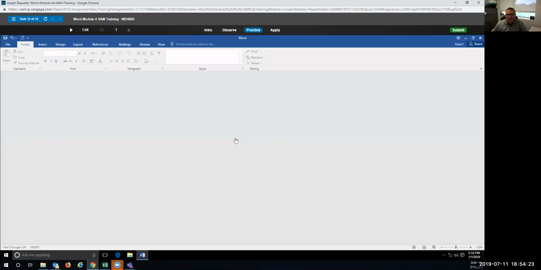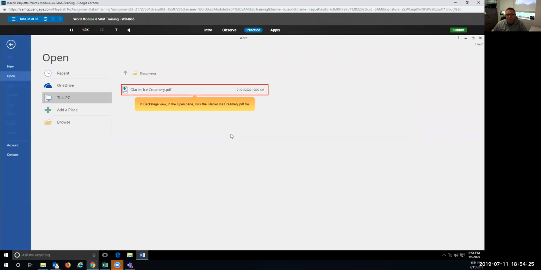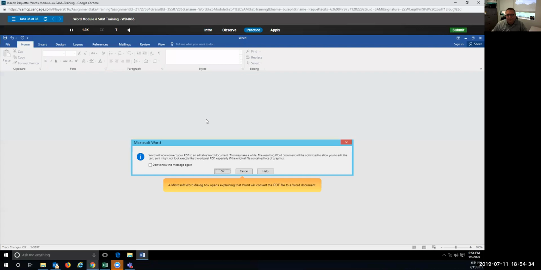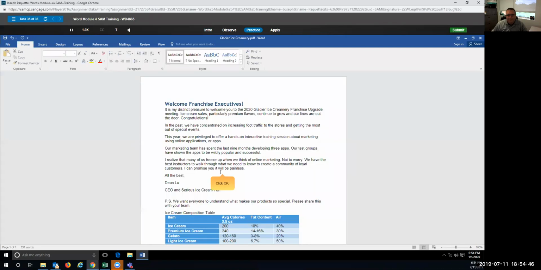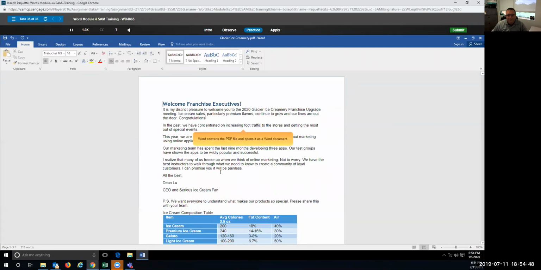All right, last one. In Backstage View, in the Open pane, click the GlacierIceCreamery.pdf file. A Microsoft Word dialog box opens, explaining that Word will convert the PDF file to a Word document. Click OK. Word converts the PDF file and opens it as a Word document.